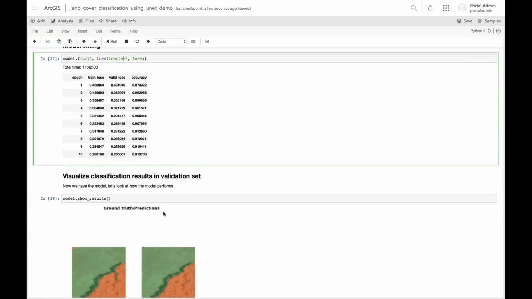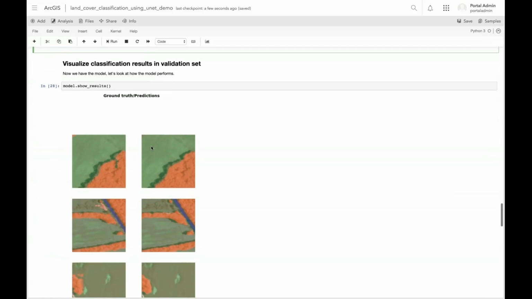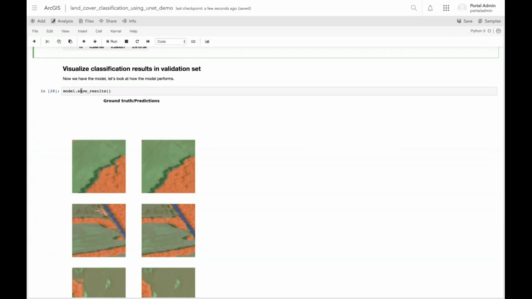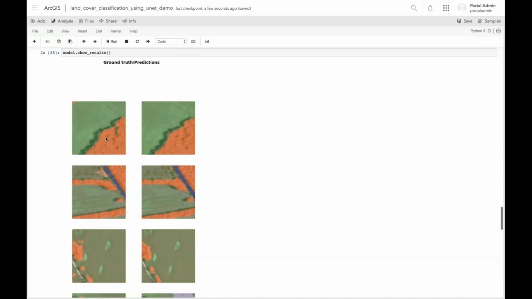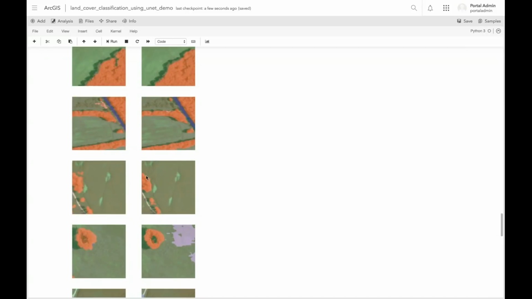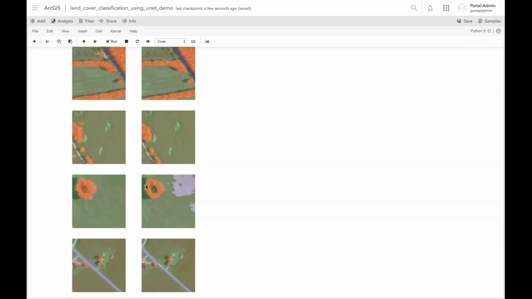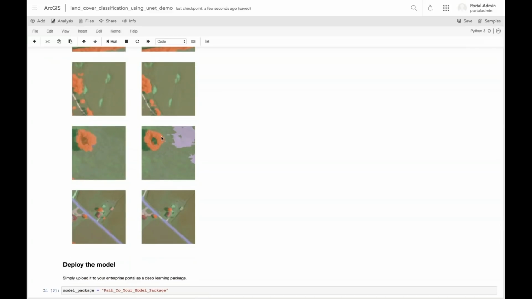So now we have the model ready. Let's see how it performs. You can just call show results to show you a few classification results in the validation set. The left side is the ground truth, and the right side is the prediction. And as you can see, they are almost identical, although with some small differences. For example, here, this tree is more rounded, and in the ground truth, there are a few patches over here, and there's a hole in this prediction. But overall, I think we have achieved very reasonable results.